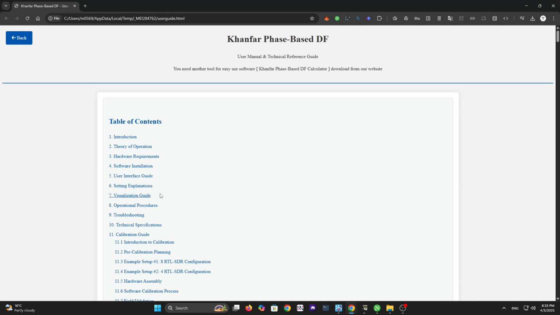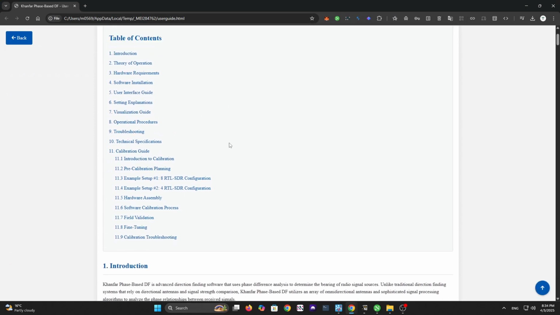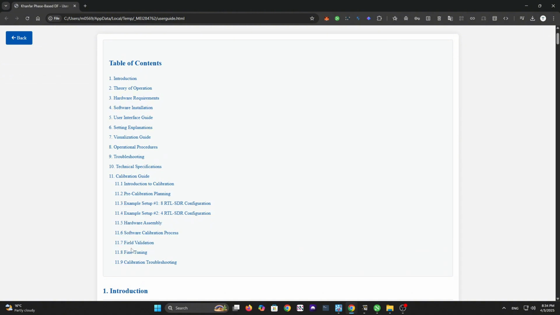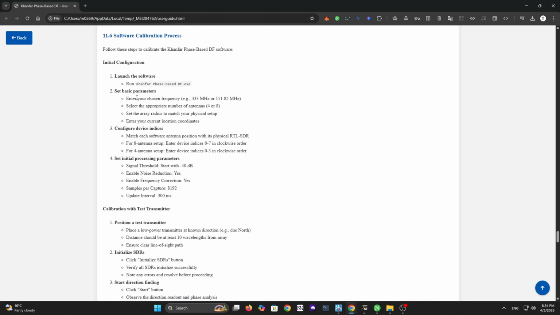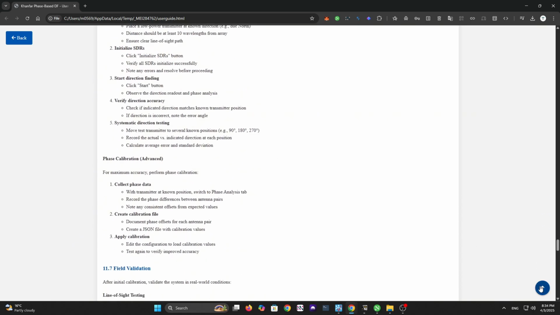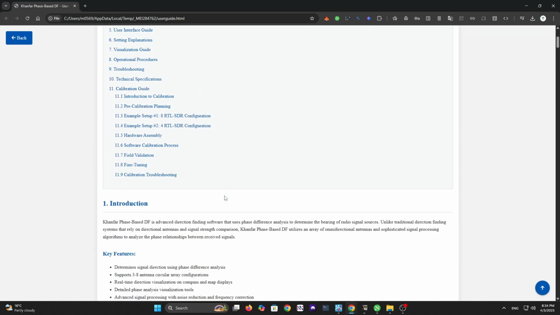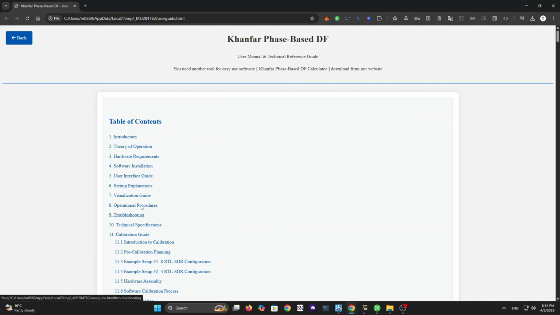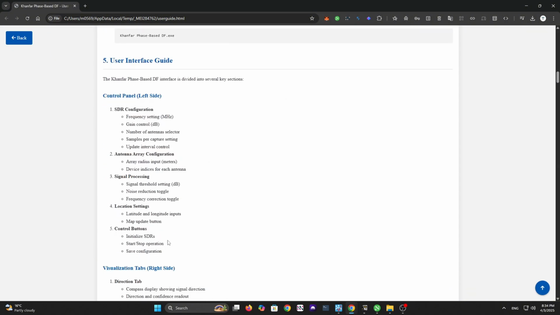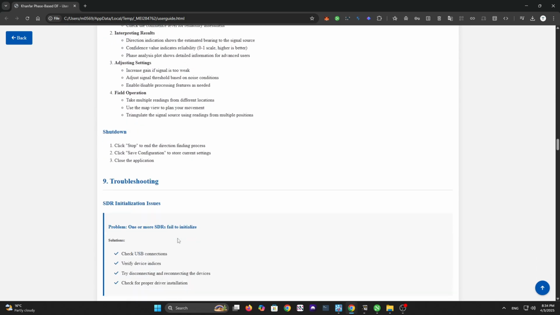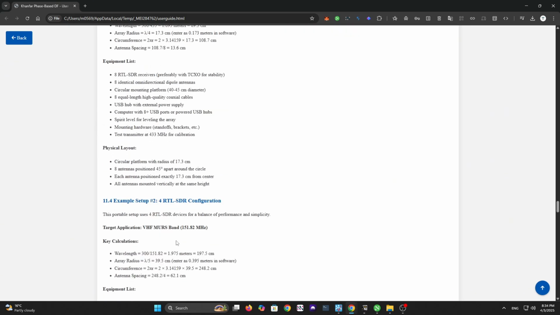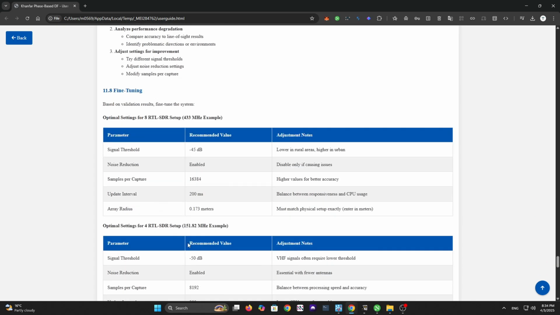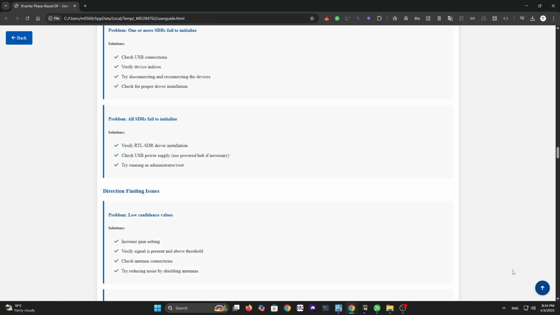It has a manual on how to set up your direction finding software, and it has a user interface guide, a setting explanation and visualization guide, and a calibration guide. It's very important for calibration, pre-calibration planning and hardware assembly. And it has a software calibration process and hardware assembly, software calibration and everything. So we recommend you use the direction finding calculator so you can easily set up everything and put all values correctly. Now let's go into the software itself.